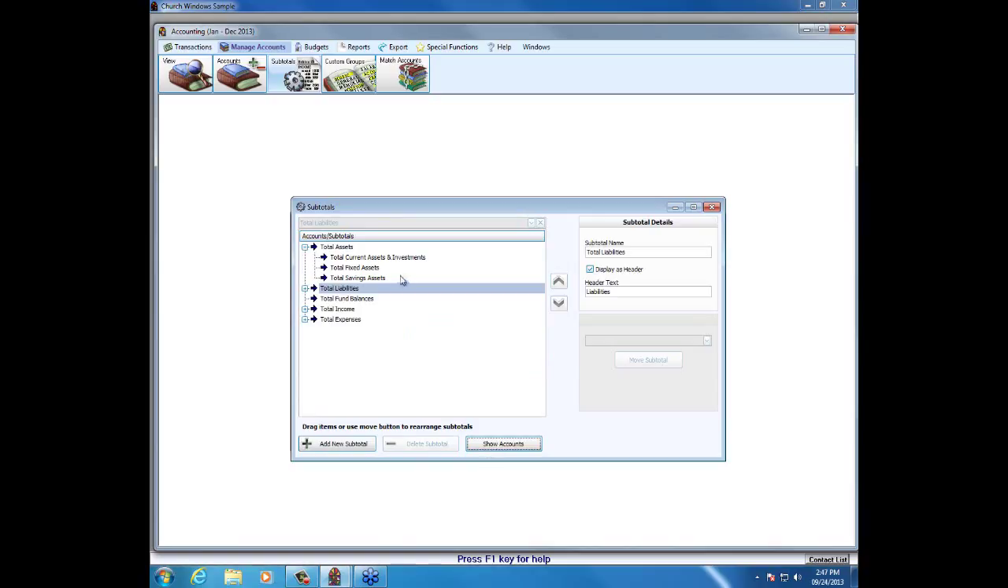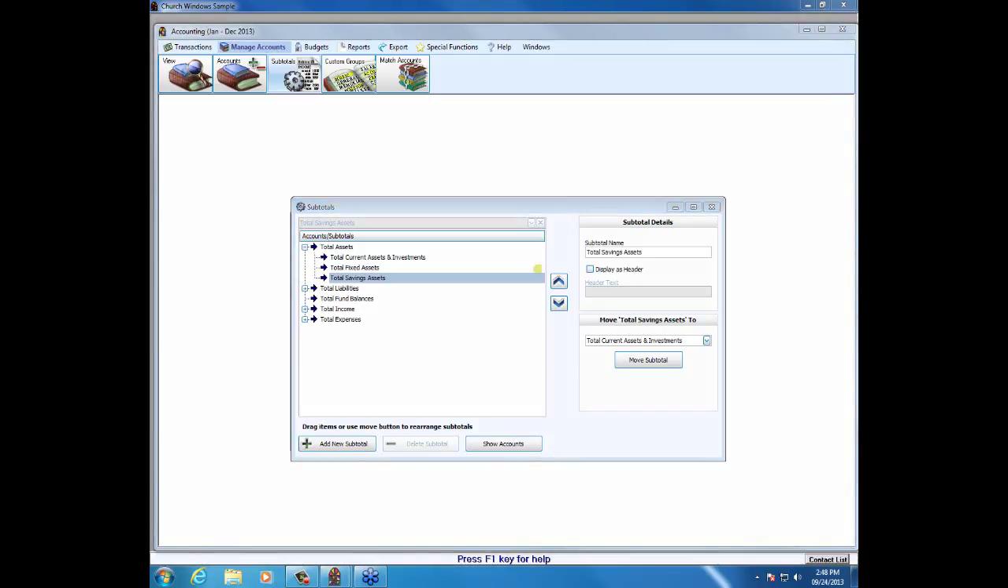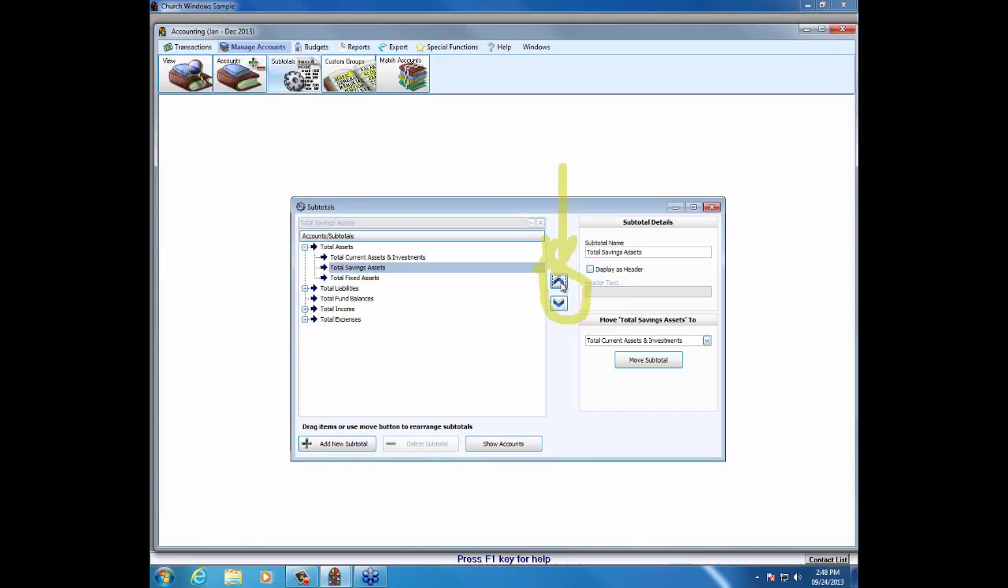In addition to that, I can also reorder my subtotals. So here, maybe I don't want my total savings to appear at the very bottom. I can highlight that and, clicking on the right-hand side, use these up and down arrows right here. Once I've highlighted the subtotal, I can simply click the up arrow, and that now pushes up savings assets and puts fixed assets below that.